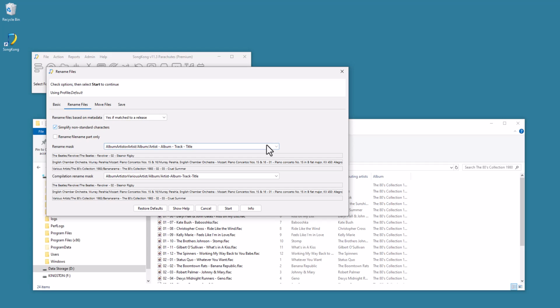We can view and edit the actual mask and create new masks within preferences if required. This is explained in a later tutorial. We can use rename files to only rename the file name and leave the subfolder unchanged by enabling the rename file name part only option.